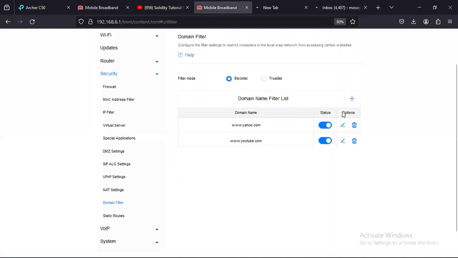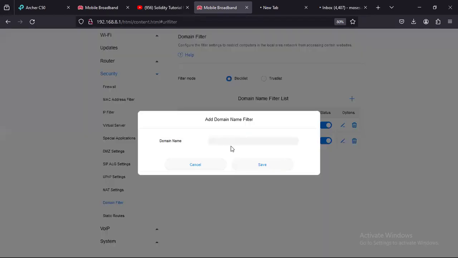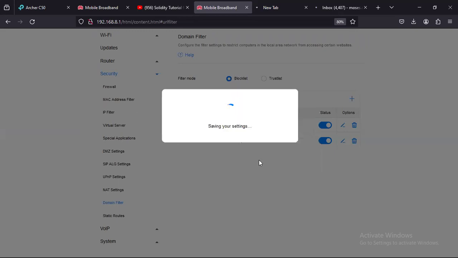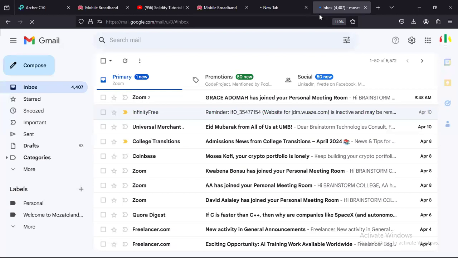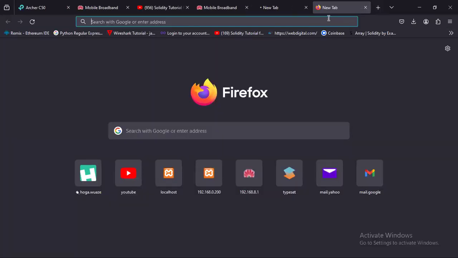go to this. The block list is here. So click on this one and then type www.gmail.com. Then save. The moment you save, that is all. Let me open it again and see whether it will open.